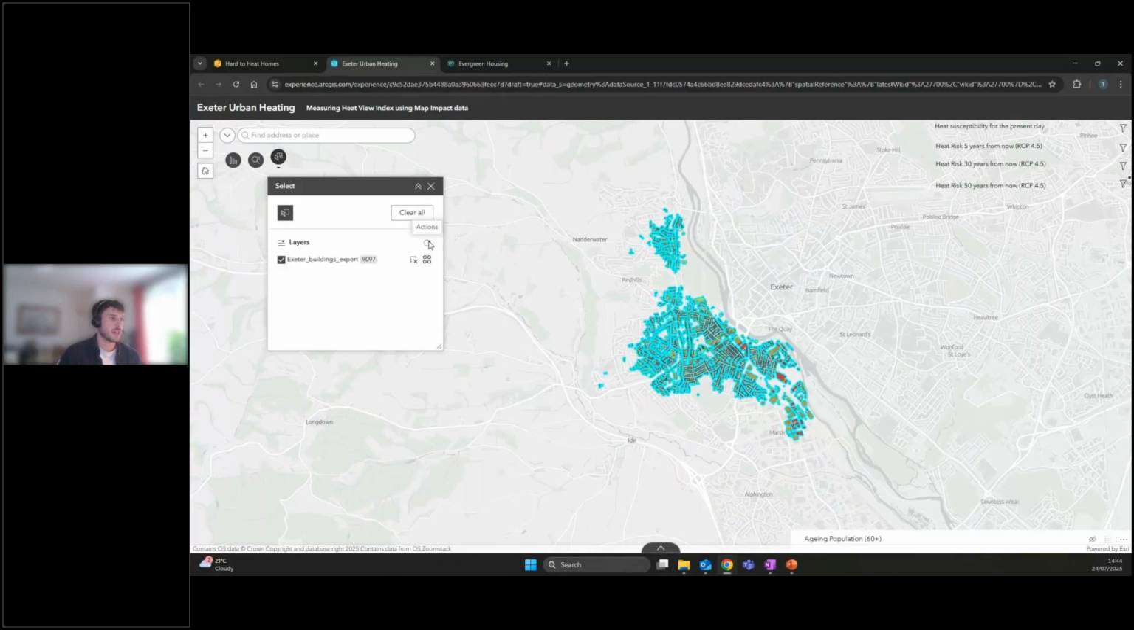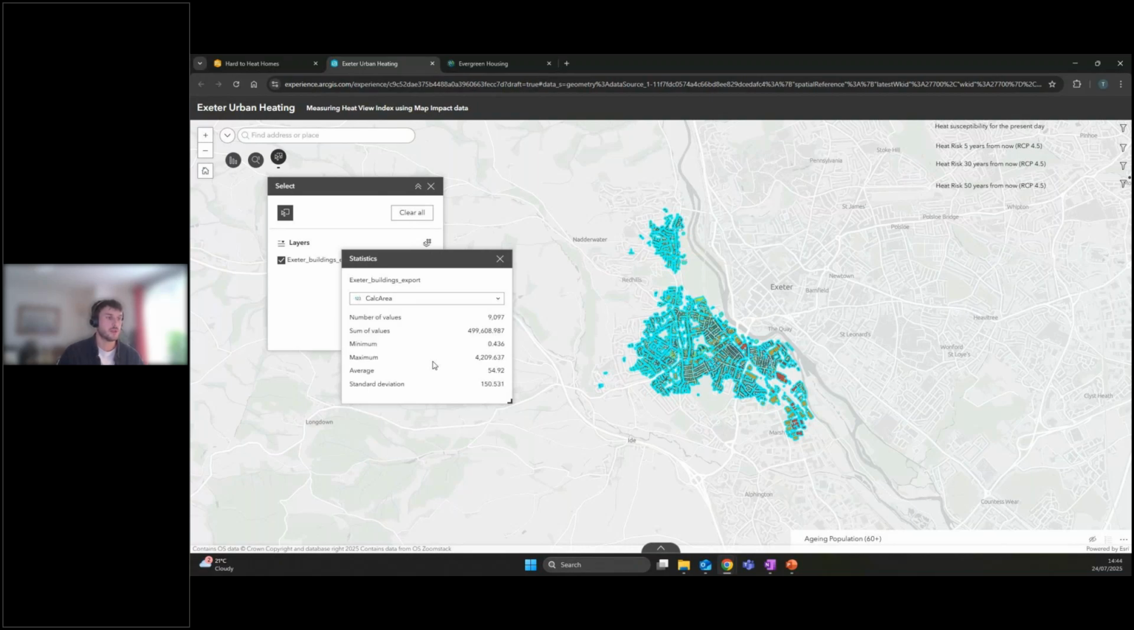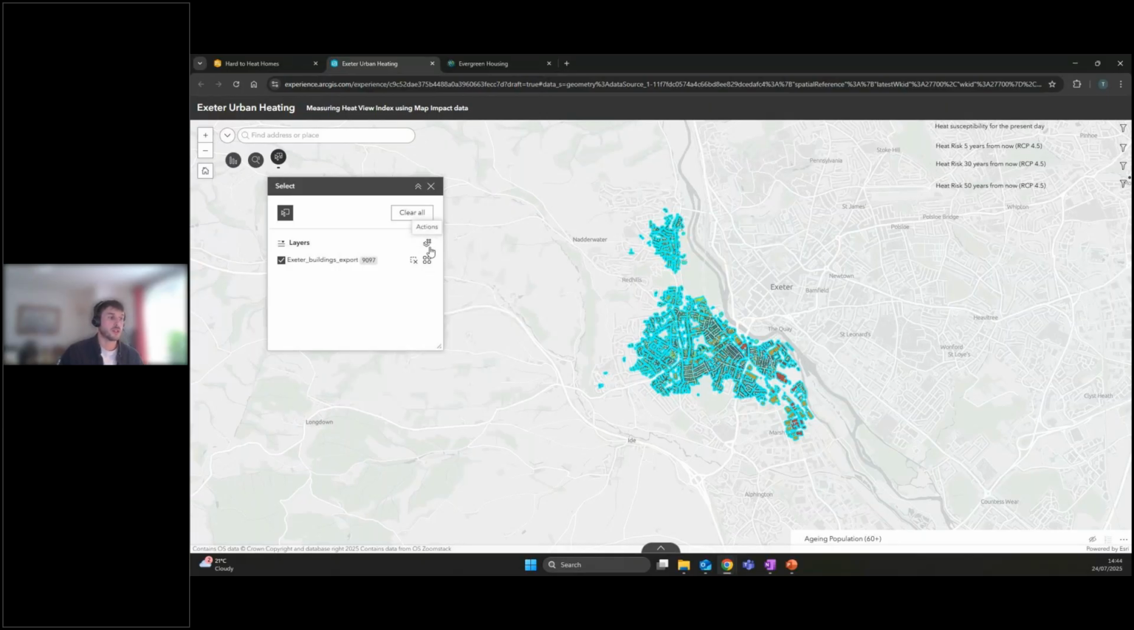So we can look at the actions, look at statistics, we can look at the area. So the total area of property which is going to be affected, which may need some retrofits in terms of being more sustainable. And we can also export it and use it within the wider business, other business departments in various formats. Just clear that.